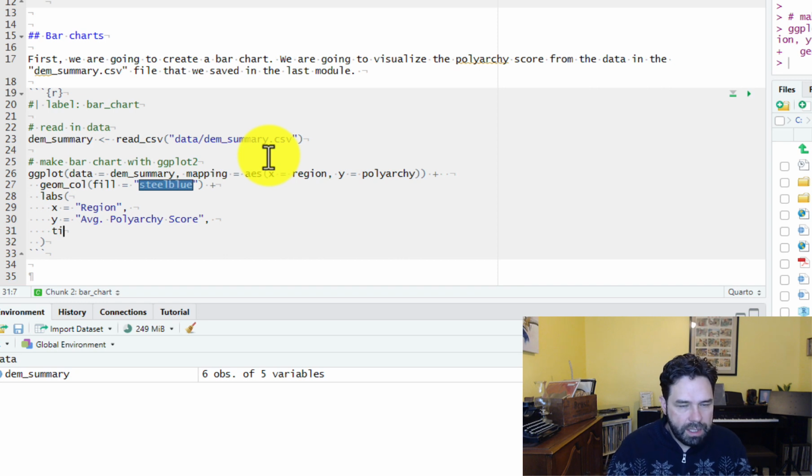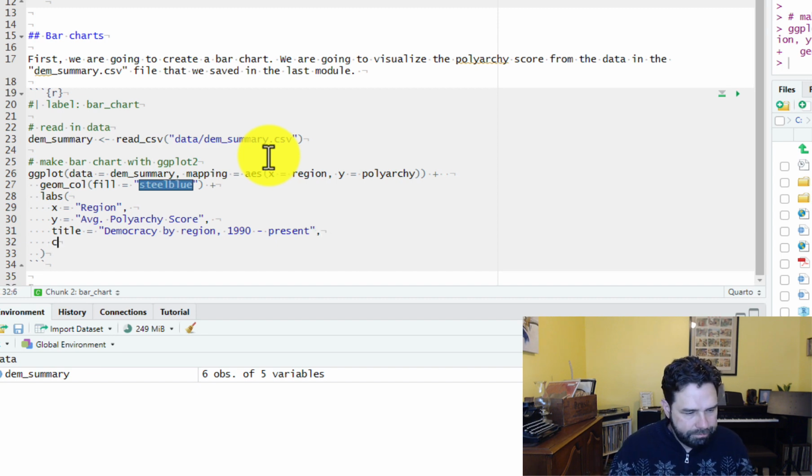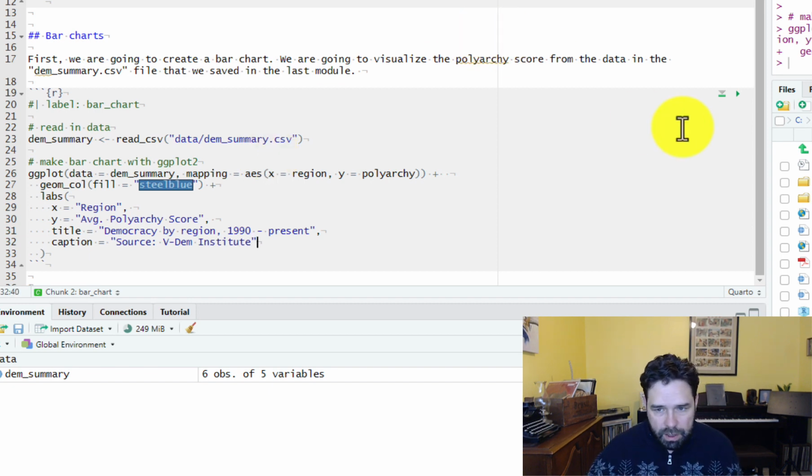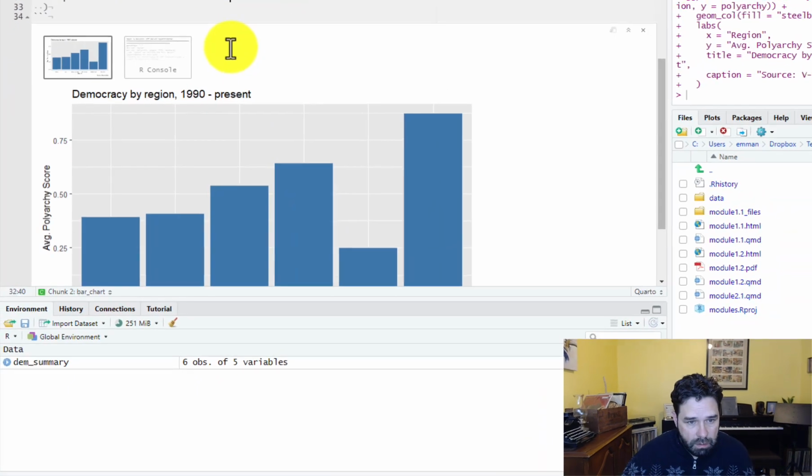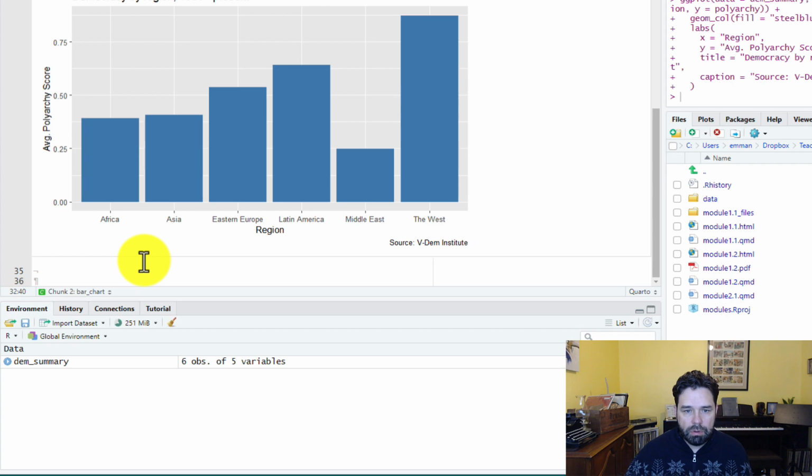And so next we can put in a title. Democracy by Region, 1990 to present. And then from there we can put a caption. I'm going to say that the source is V-Dem Institute. Okay, and let's go ahead and run that again. Okay, and there we have our labeled bar chart.